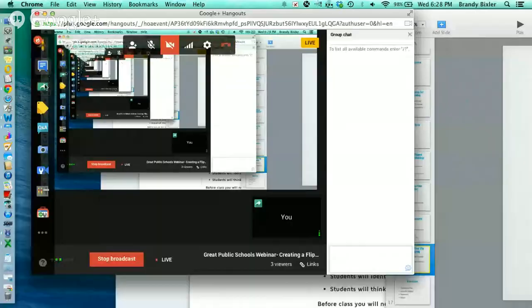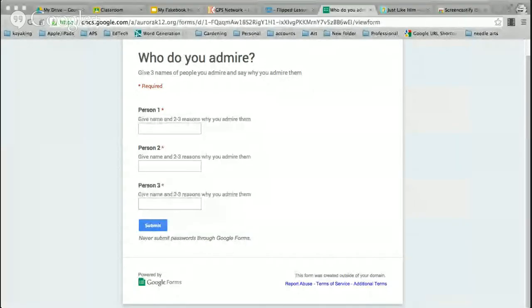Oops, that did not work. Let me stop. Let me do it this way. I think it's here. That's the form I made. All right, so now I lost my window because I have too much going on. All right, I found it.